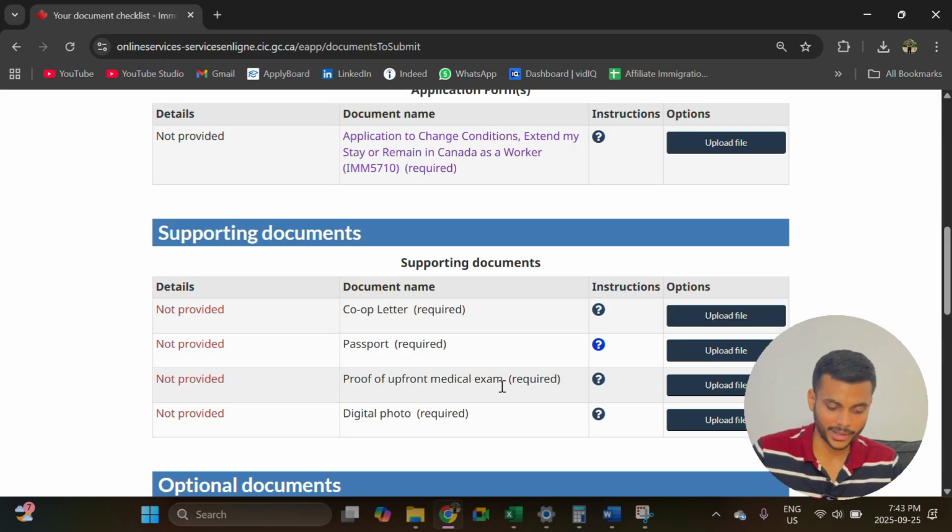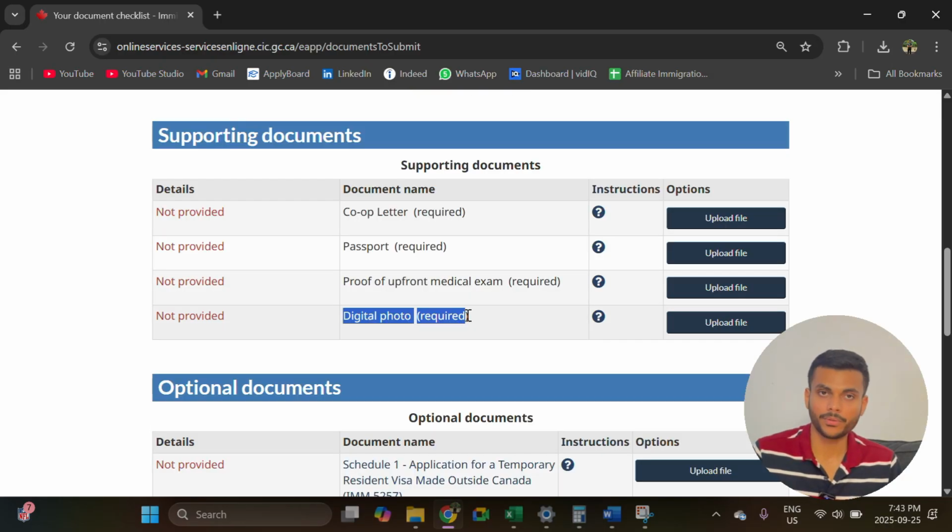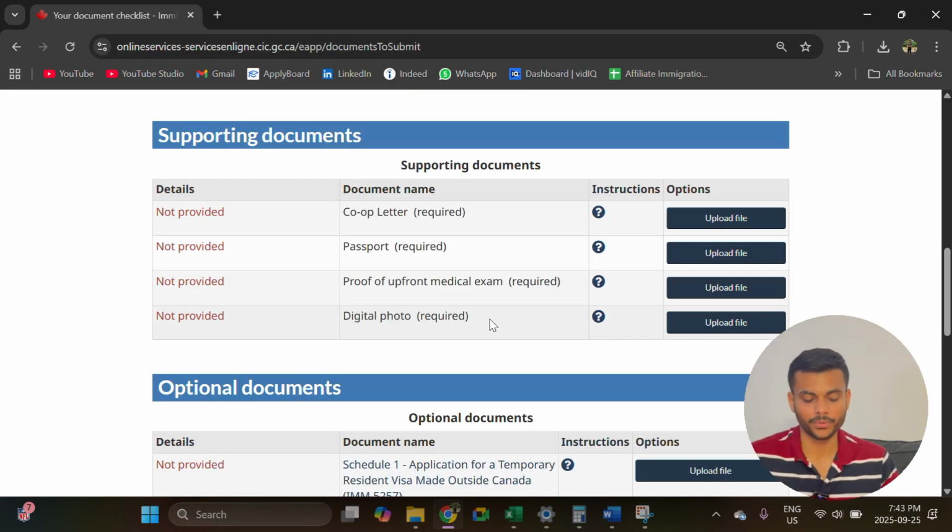Proof of upfront medical exam. So if your medical exam was performed within the last 12 months, then you can just upload the result. Otherwise you will need to book a medical exam and upload the result. If you are not able to get the medical exam result, then you can upload the proof of your medical exam, and then later on you can upload the result as well. And last, there will be a digital photo. You can even use the same photo which you used in order to apply for the student visa.